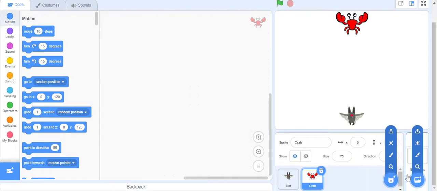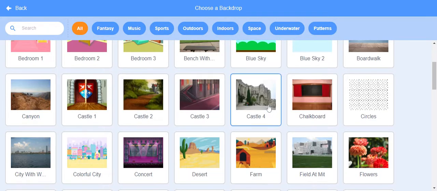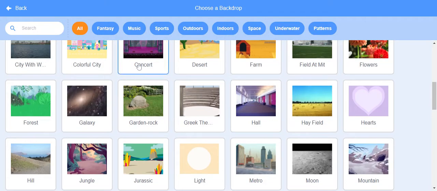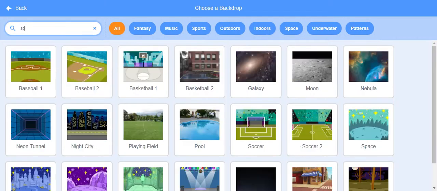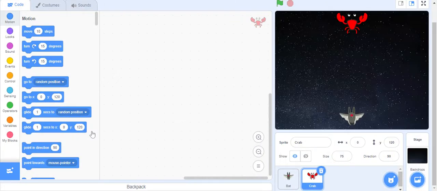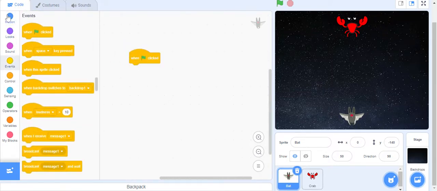Okay, and now the most important part is to set the backdrop to something that is good. For example, I'll just type space and then one. Okay, so I'll choose stars. That's the best, and then I'll set it a bit more than one. Okay, and now go to the bat.